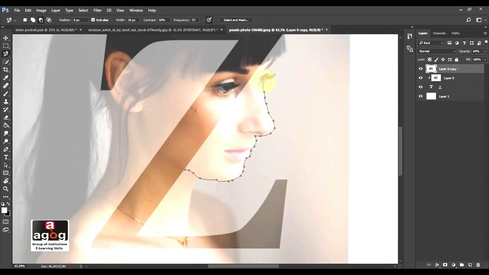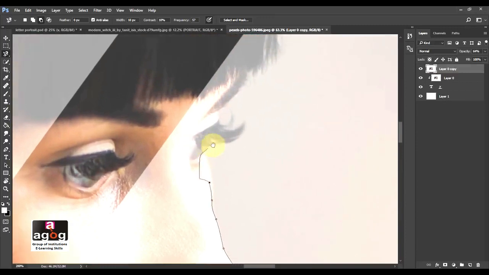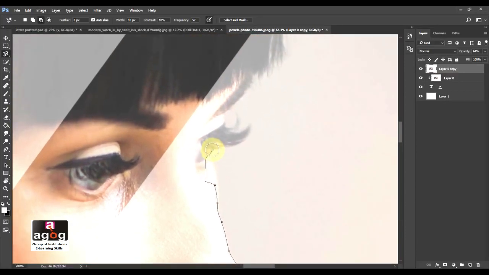Now let's say if you want to zoom when you are in between the selection, you can press Ctrl plus and it will allow you to zoom in, and then you can hold your space key, then you can move around. It's really convenient when you use magnetic lasso tool. Now let's say if you screw up something and you want to remove it, just simply hit your backspace key and you are good to go. Now let's go into the selection.